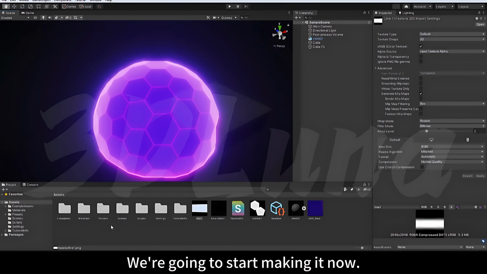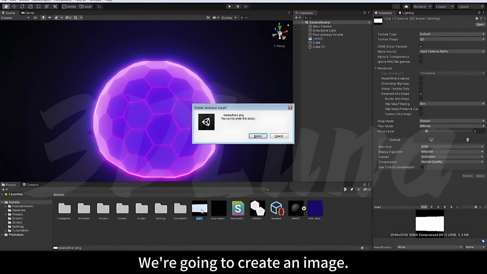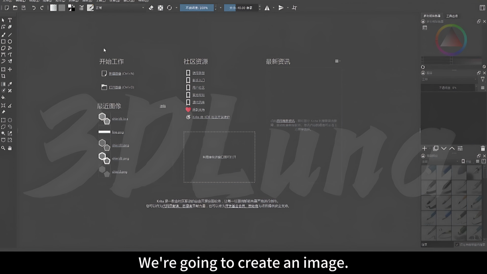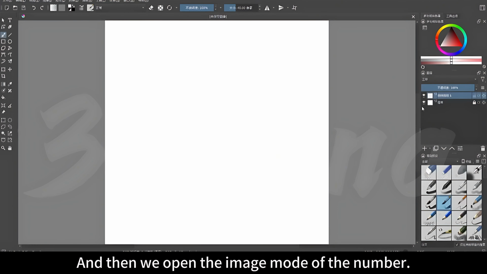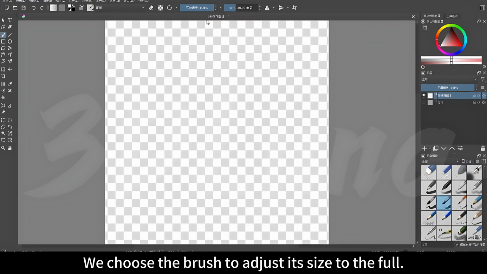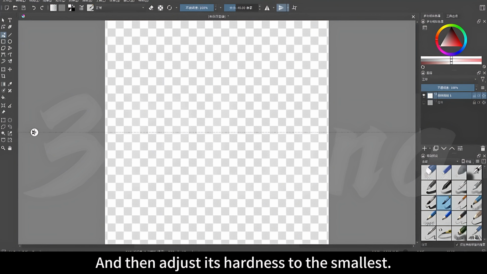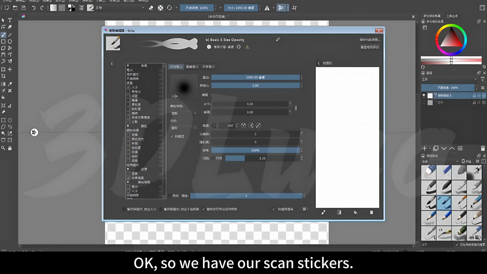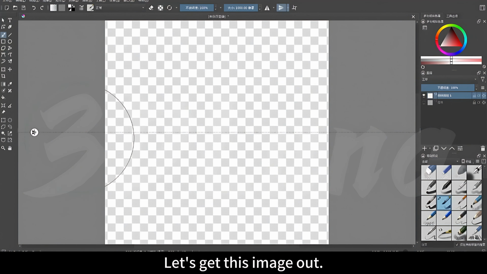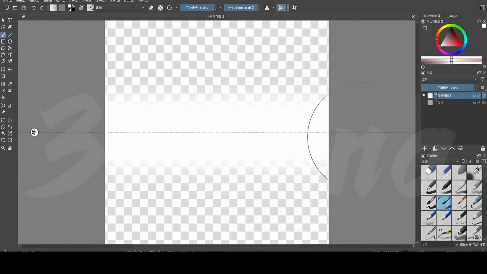We're going to start making it now. We're going to delete this old one and create an image. Okay, let's set this background. Then we'll need more than the number. Reduce the board to the sticks system, then the sticks almost the smallest, then we just override. Okay, so we run our span sticks. Let's get this image out.